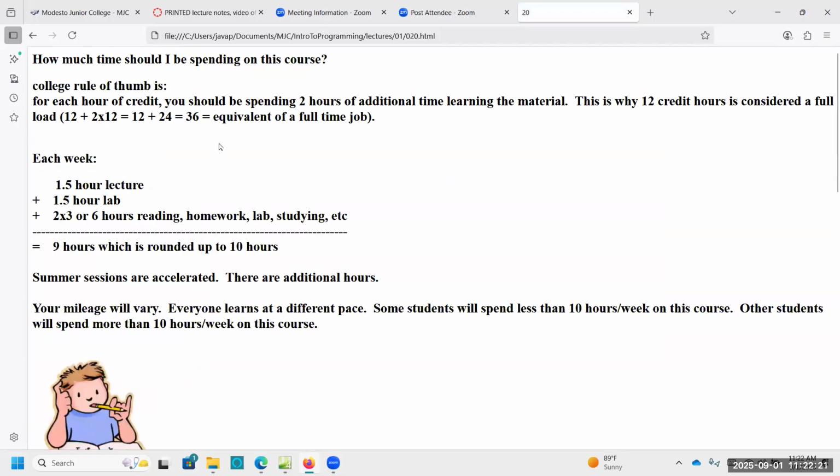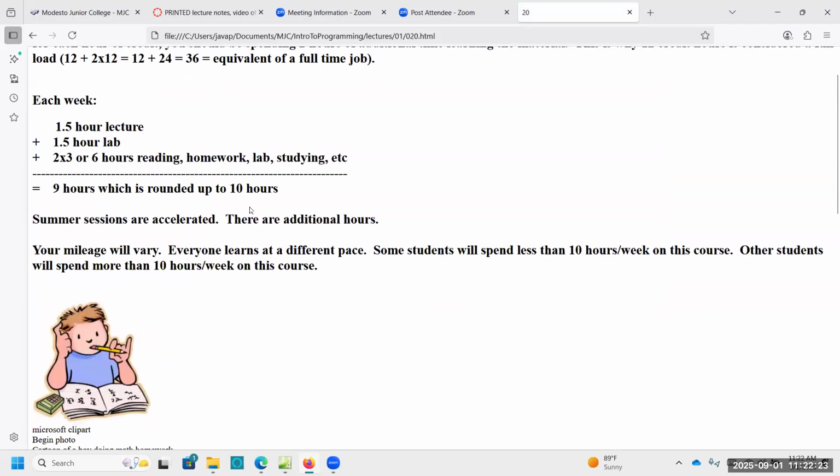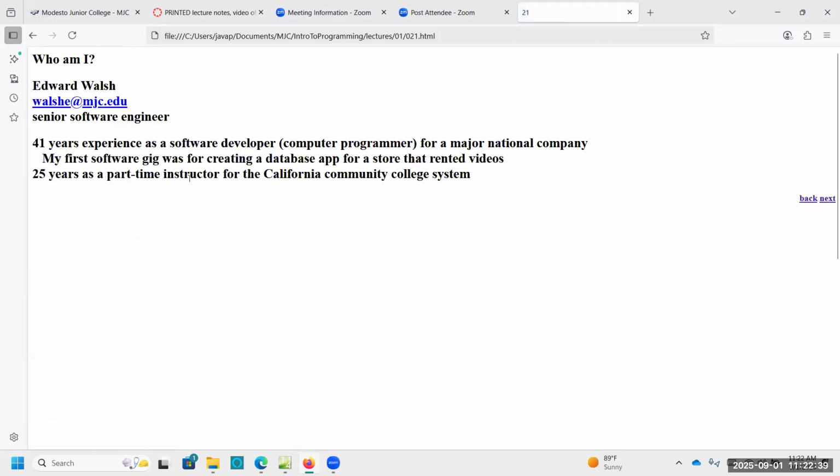Don't ask me, I don't know, but it comes out to 10. So you're supposed to be spending 10 hours a week on this course, unless you're in an accelerated course or taking this as a summer course. Well, because everything is condensed, you're going to have to spend a lot more than 10 hours to catch up. But for a regular fall or spring course, it's 10 hours a week.